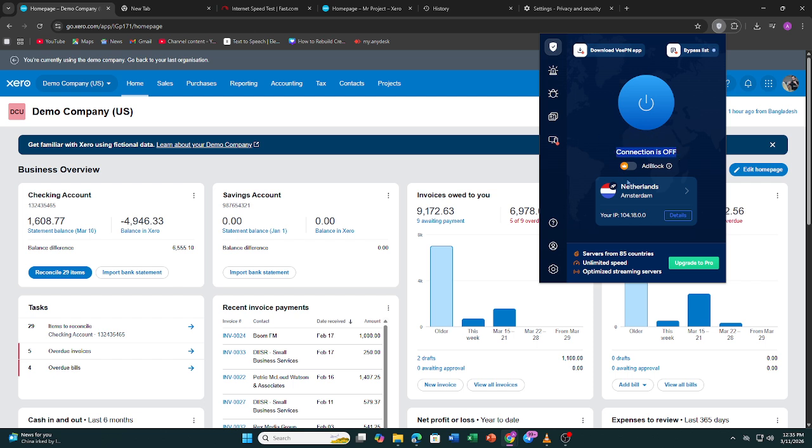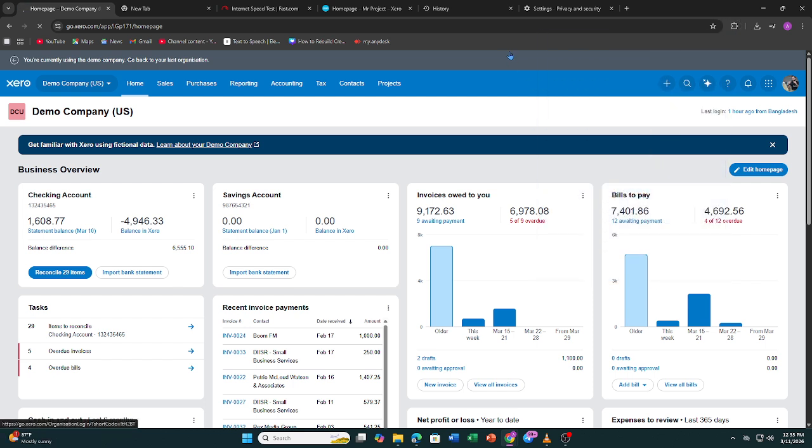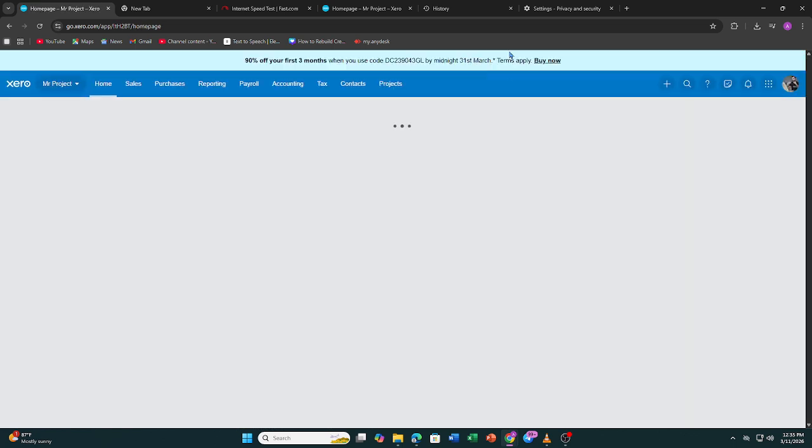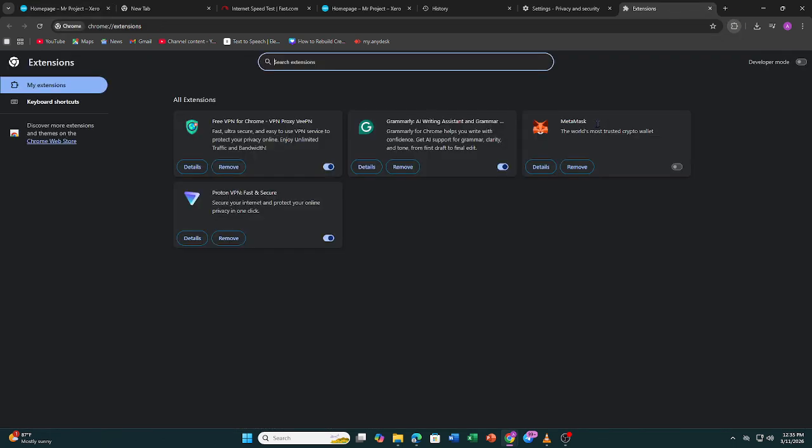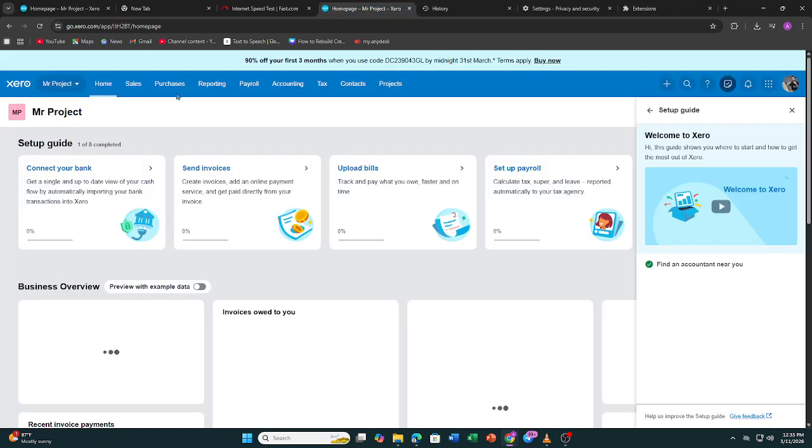Make sure your browser is up to date. Also, disable extensions that might interfere with Xero, like ad blockers or script blockers. If none of the above works, contact Xero support. They can help troubleshoot account-specific issues and get your dashboard back to normal.